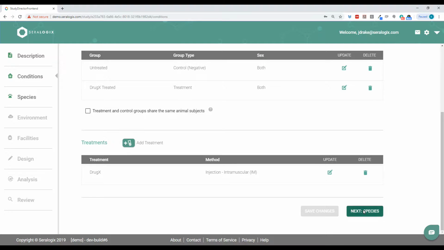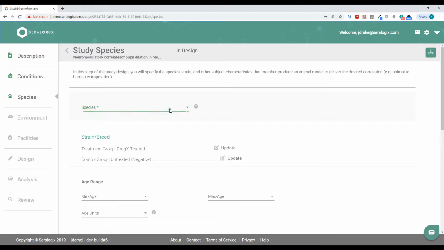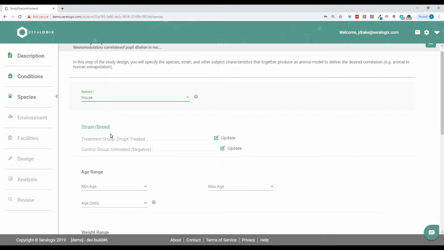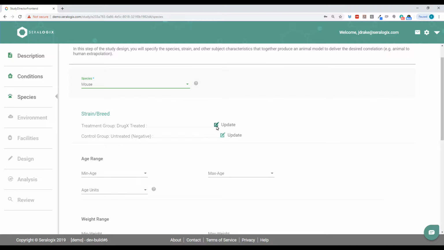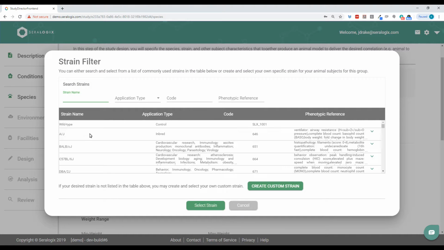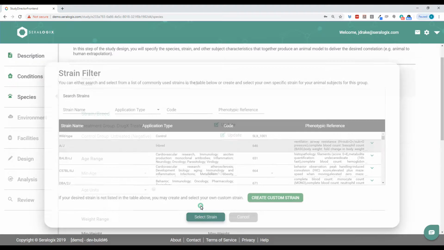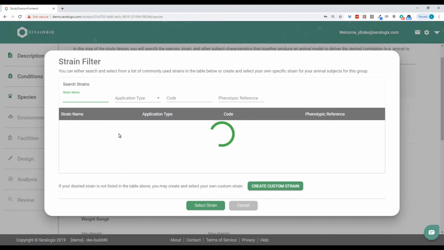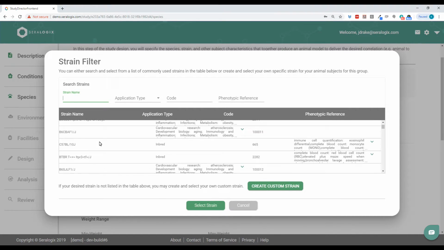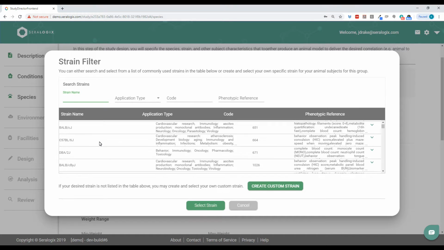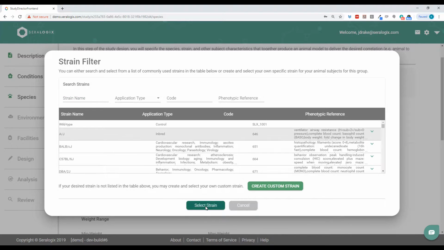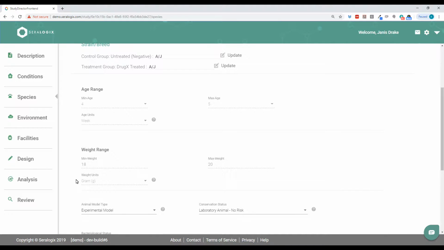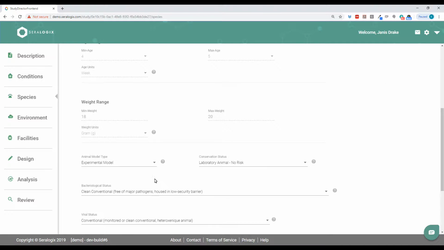Next, the researcher may specify information about the animal subjects for the study, including the species, as well as detailed strain information. Strains may be selected from databases sourced from the major labs, or the researcher may specify custom strains for non-standard subjects. And other important information may be documented, such as required age and weight ranges for the animal subjects.